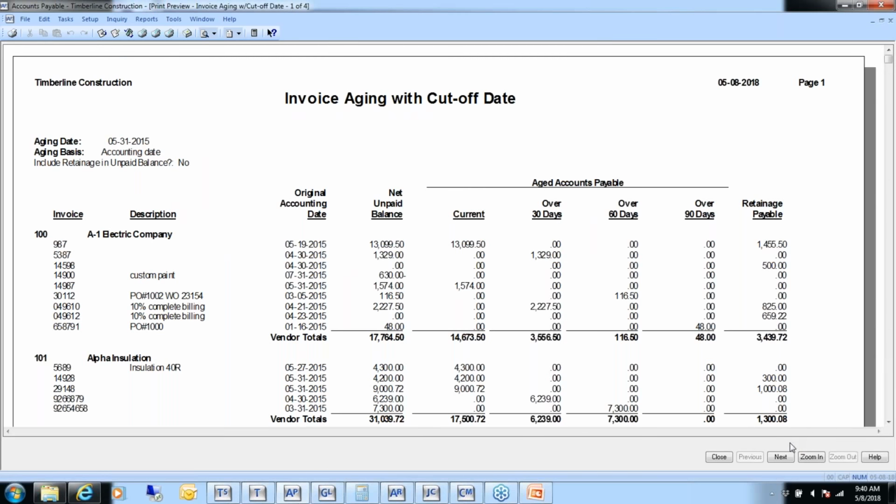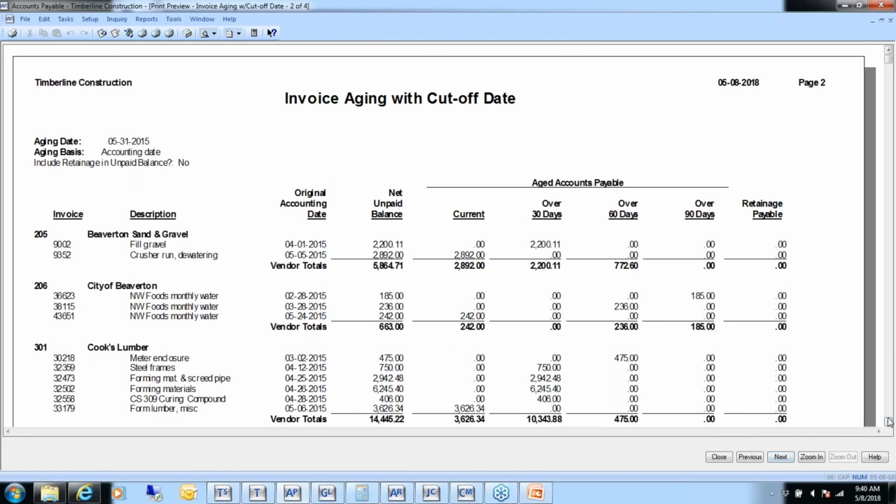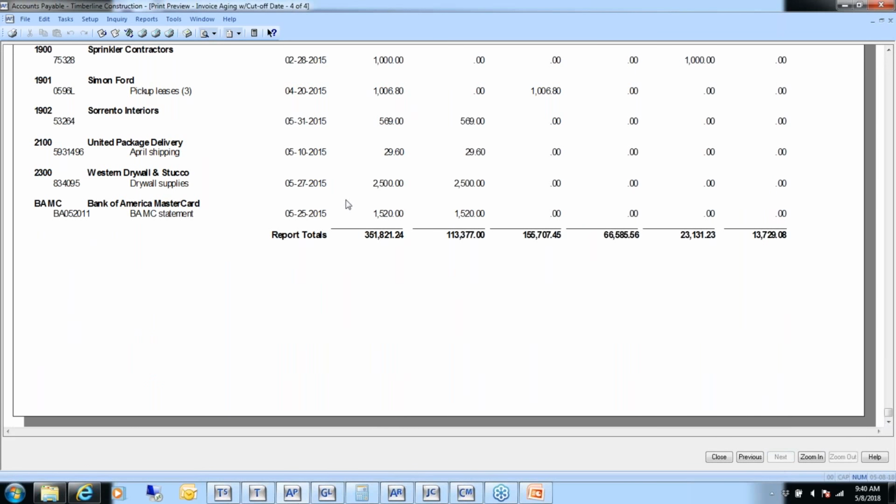Let me maximize that, and I'll go ahead and go to the bottom of the last page to get our totals. So we have a grand total here of $351,821.24. So we're going to look for a combined balance on our financial statement to balance to that number, and then retainage is in the last column, so we're looking for the balance in the retainage account to equal this.